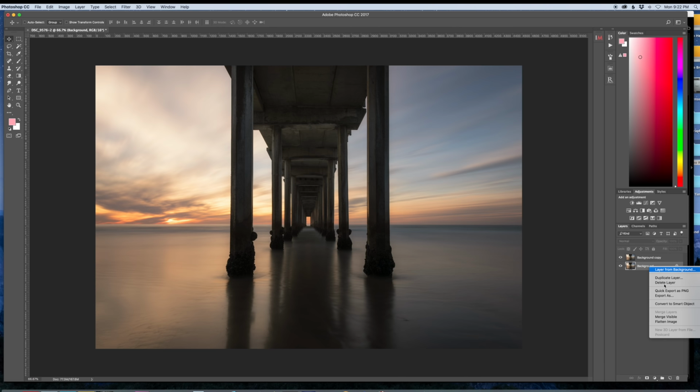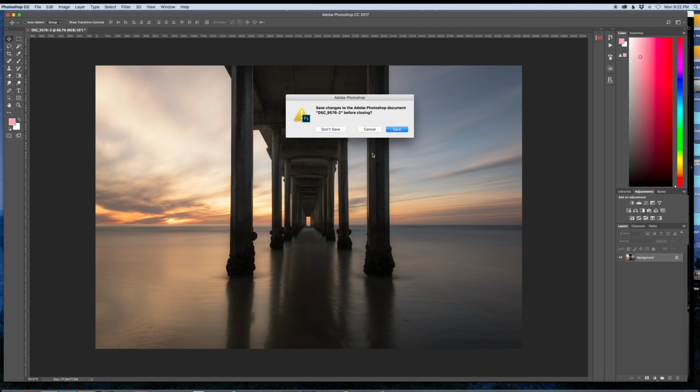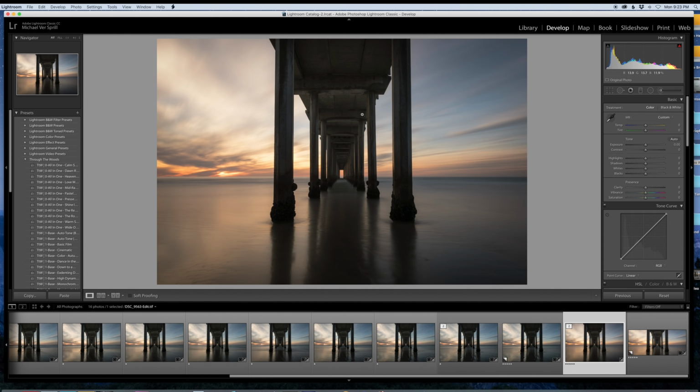Now we're going to bring it back to Lightroom. Flatten the image, close it, and then hit Save. Now I already have an image over there, so I'm not going to save this, and let's just jump right over to Lightroom. Okay, so now we're back in Lightroom with our new image, and if we want to do some further editing here, we can.